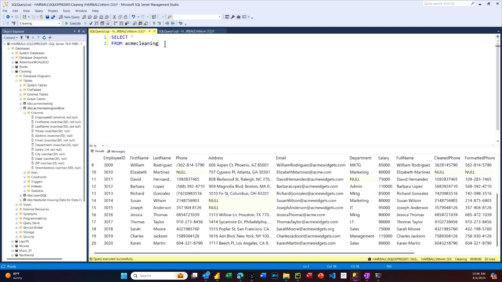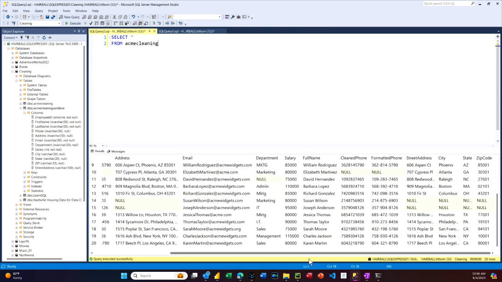I want to get rid of some of these columns first. I want to drop phone, address, and clean phone. So let's just start. We're just going to alter table dbo.AcmeCleaning.